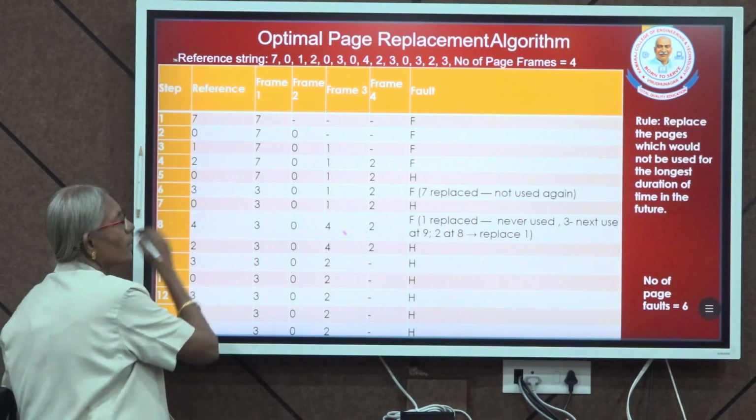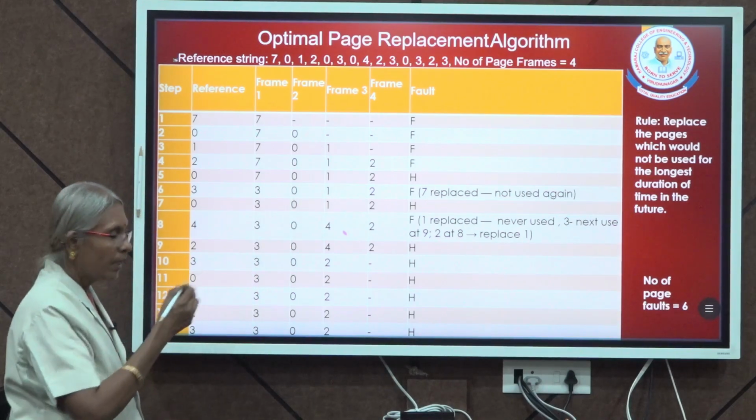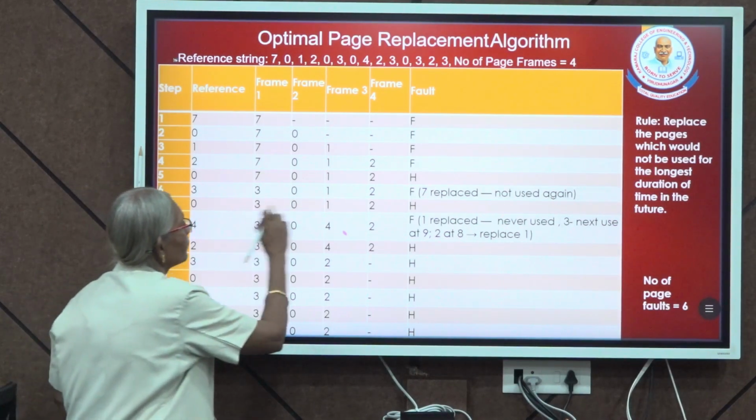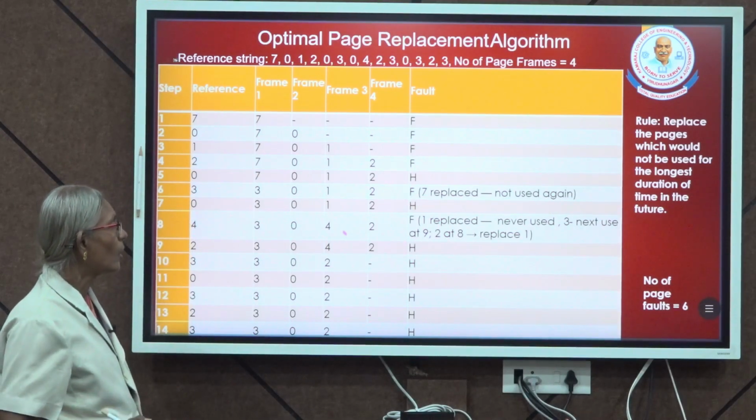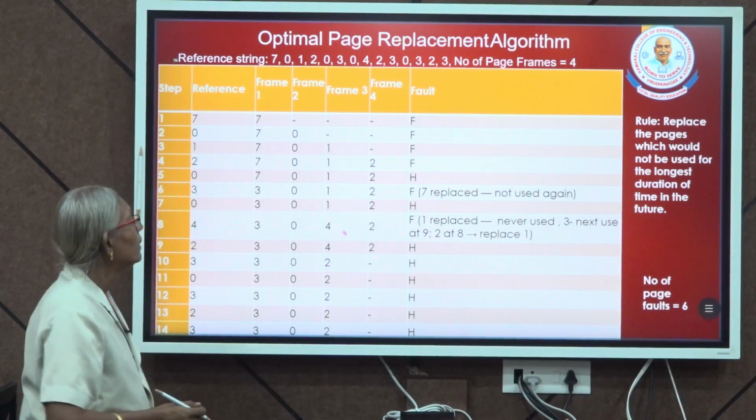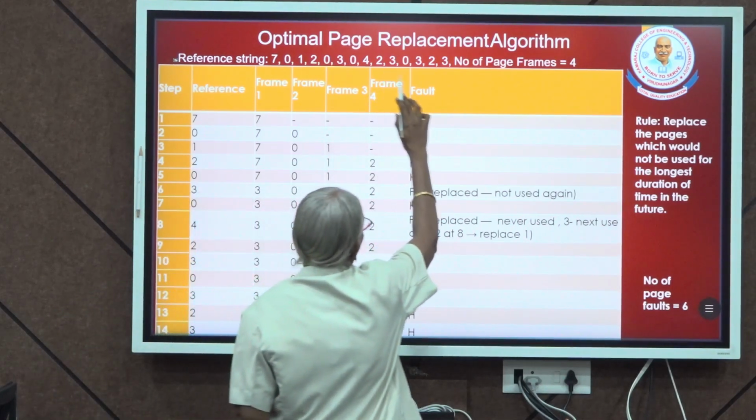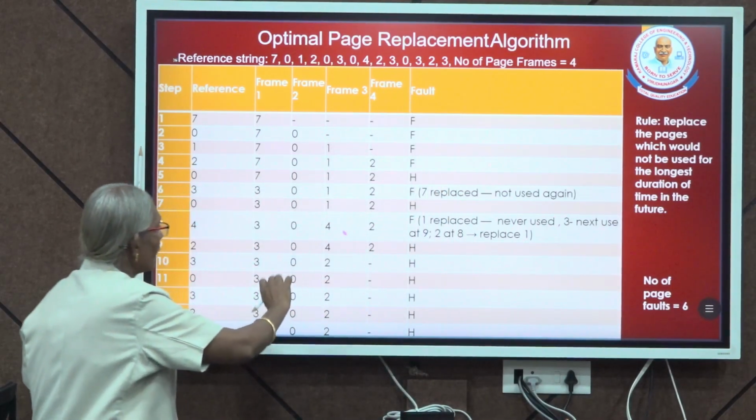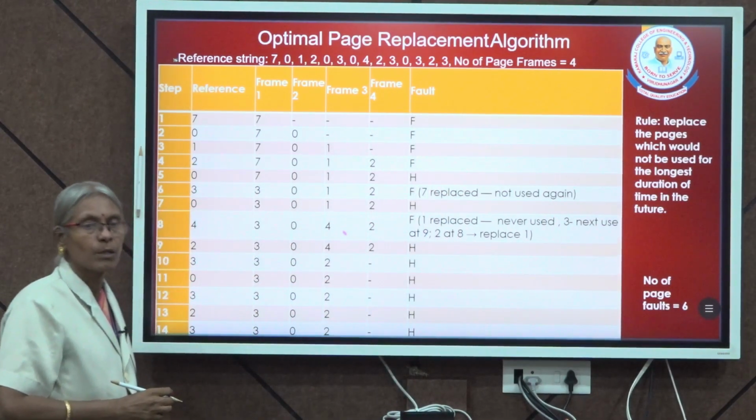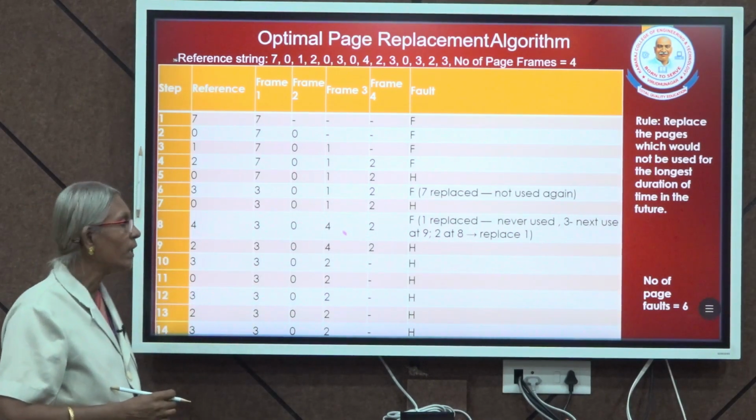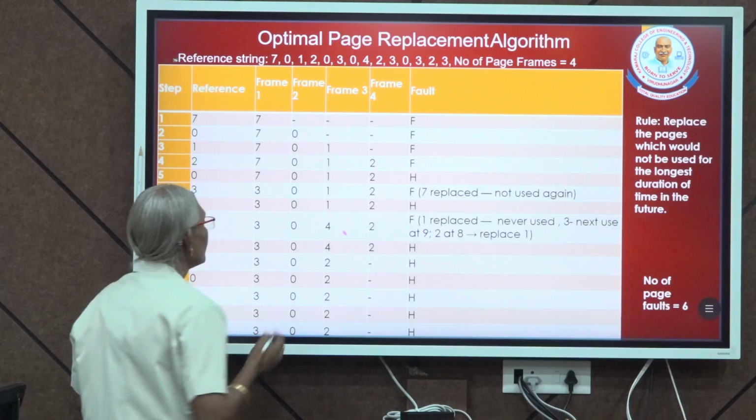Then the next one is 0, 0 is available, it is a hit. Then again it is 4, so I am looking for 4, it is not there. So I have to go for a page replacement. After this 4, I do not have any reference for 1. So 1 can be replaced. 1 is replaced by 4. Again it is going to be a page fault.